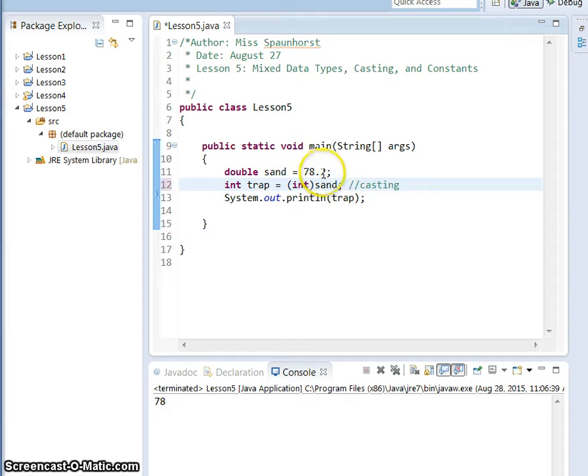But I want to show you something. If you come back up to line 11 and change that 78.2 to 78.9 and we run it again, it's only going to give you 78. So all casting does is it cuts off everything after the decimal point.